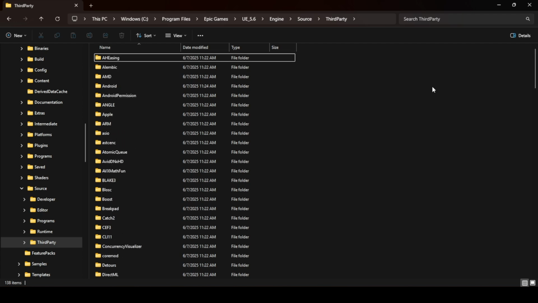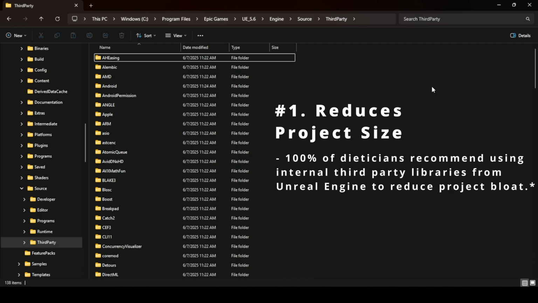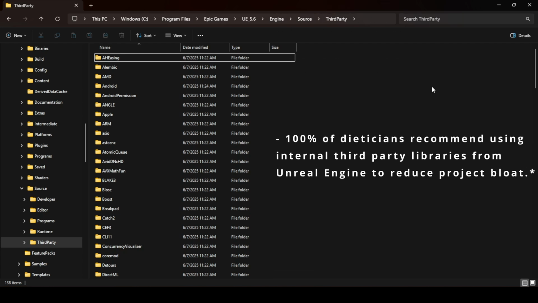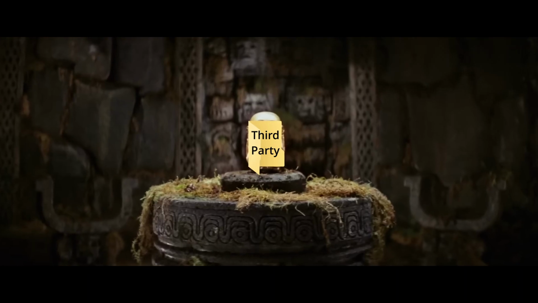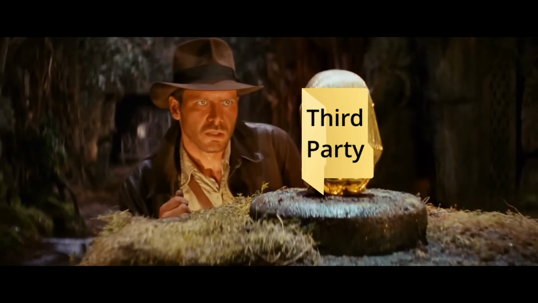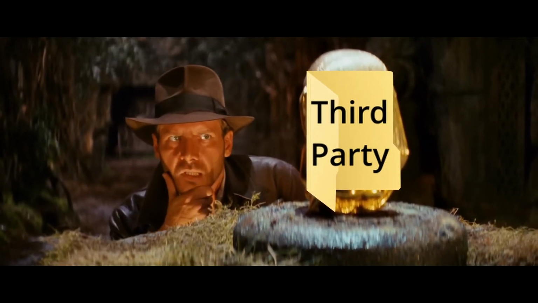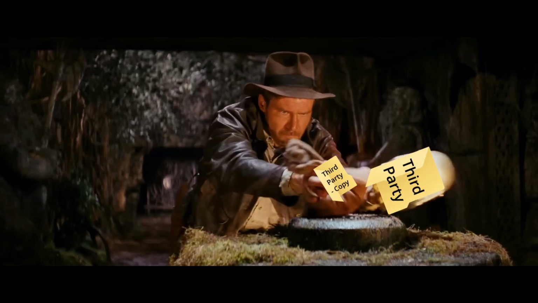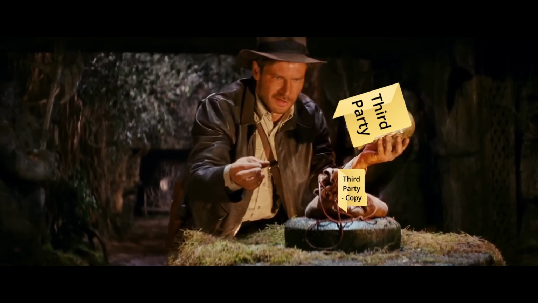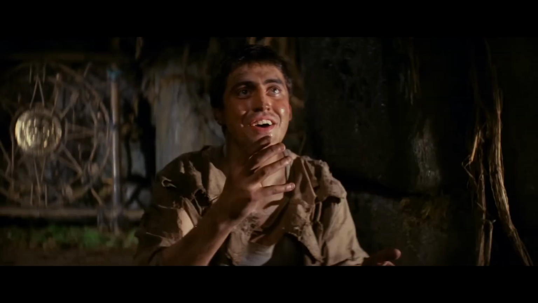So again, like I mentioned, the first reason that you should definitely try and use third-party libraries that are inside of Unreal Engine already, if you can, is because it will just reduce bloat and file size. A lot of times when you run into a scenario when you need a third-party library, you may be tempted to just go ahead and make a third-party folder in your own module that you're working in. And this can work until it doesn't.